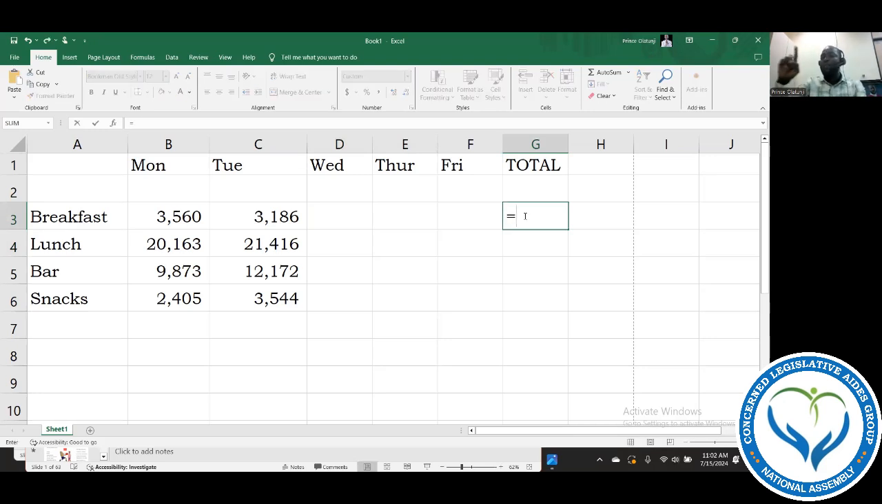For any work you are to do in Excel, the first thing first is what? Equals to. Get to know it again. For anything you are to do in Excel, the first thing is what? Equals to. Because if you want to give it a command, it must start from equals to.